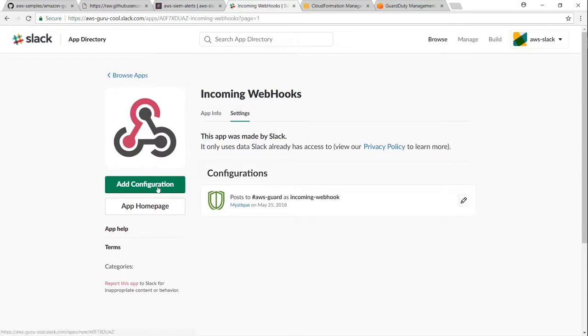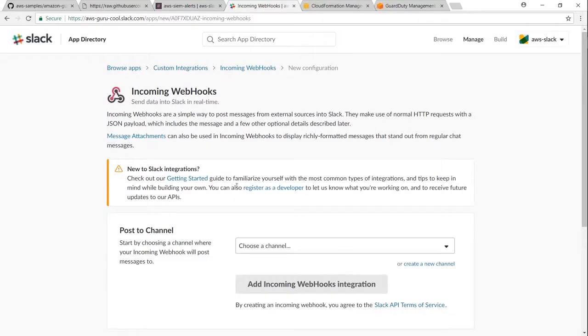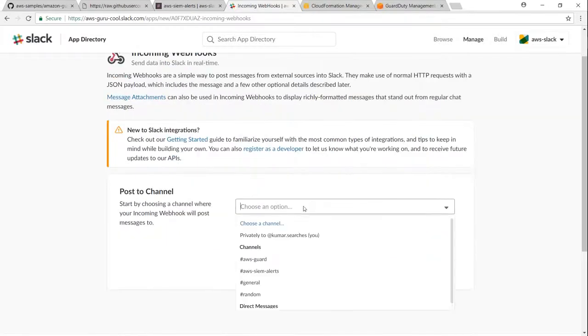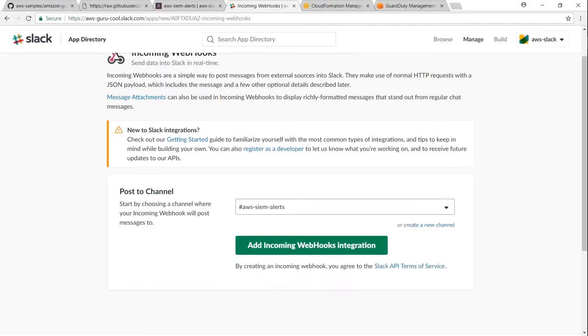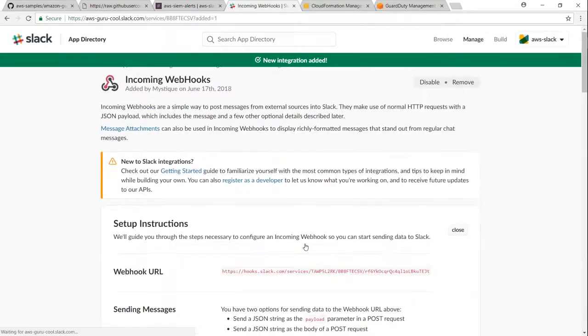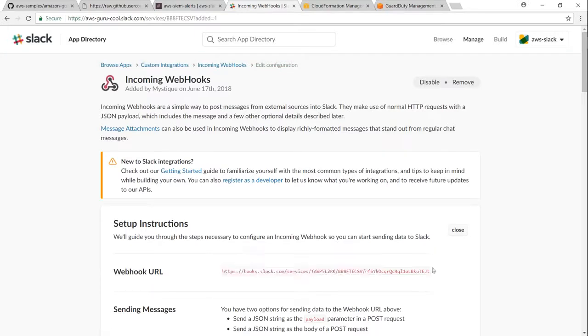This is the existing configuration for me. I don't want to use that. I'm going to use another one. So click on add configuration. It's going to pick up all the channels in my account, and I'm going to choose the one which says AWS SIEM Alerts. Choose that and then click on add incoming webhook integration. So it is going to create an HTTPS endpoint. This is what our Lambda function will require so that it can send the alerts to the Slack channel.